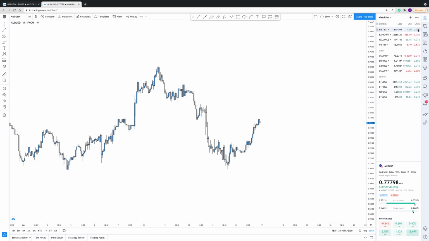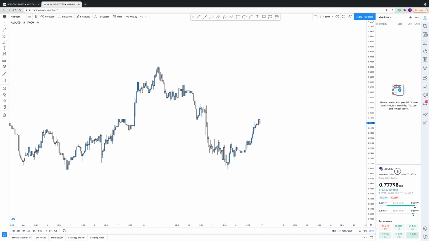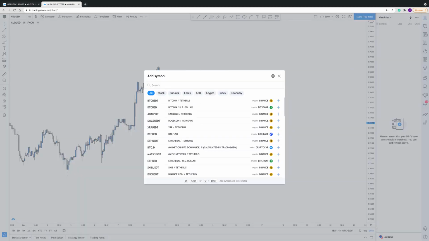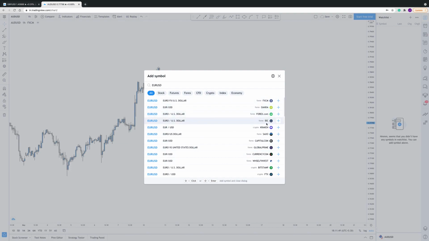Click, click, click, click, click. So we don't need all of these. And we can take this off as well, so we can drag that down out of the way. Now if we go to the plus sign and search for a pair, so Euro USD, we have the same pair but all different data. So we have FXCM, Oanda, Forex.com, IDC. Now what I suggest you do is pick one and then use that for all pairs.